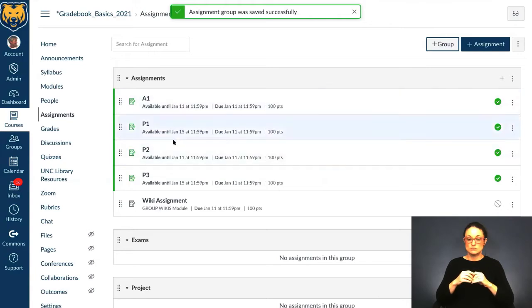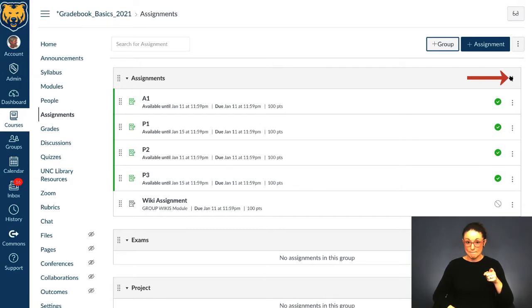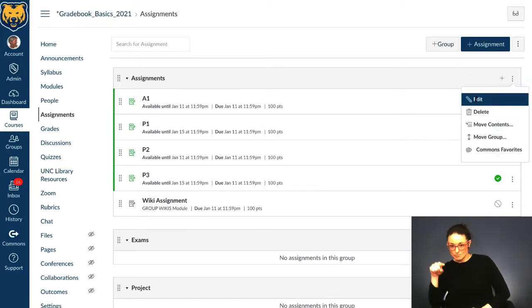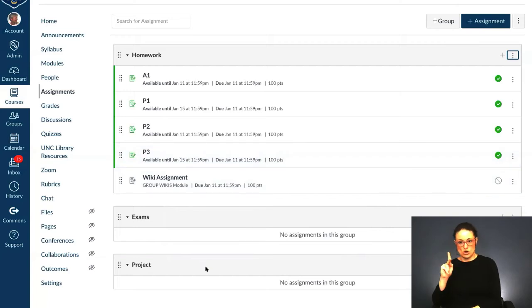And then my third group, I can change the name of this. If I go over here to these 3 vertical dots, go to edit, I can change this. I can change any of these names at any time, really. You want to do it at the beginning, but I can change this to homework. Now I have 3 groups.